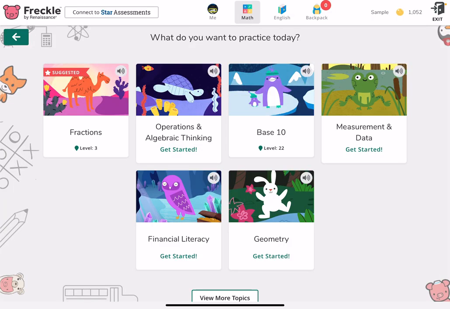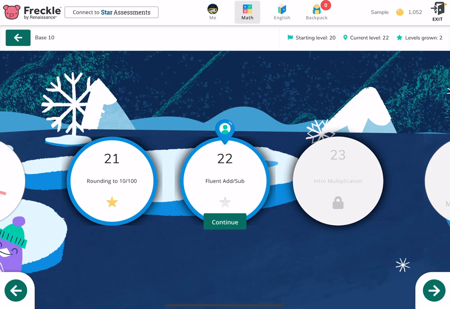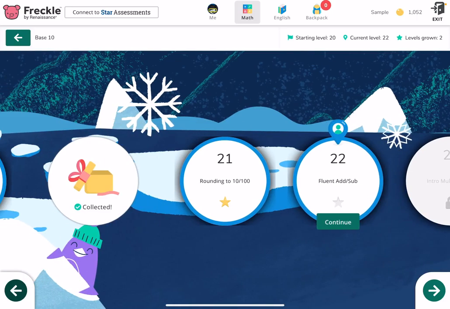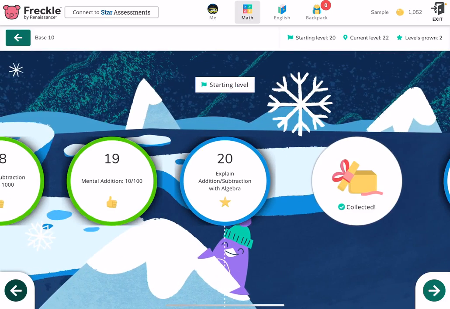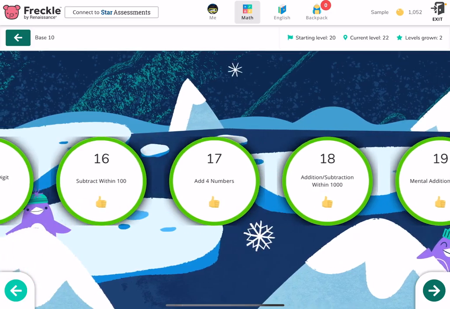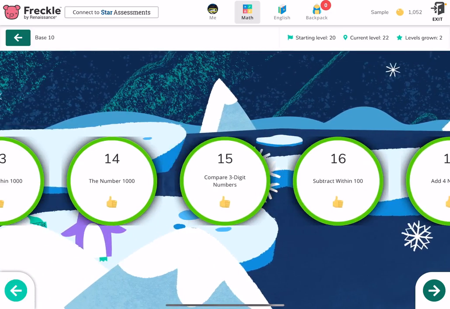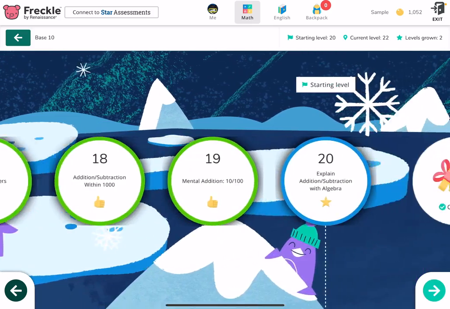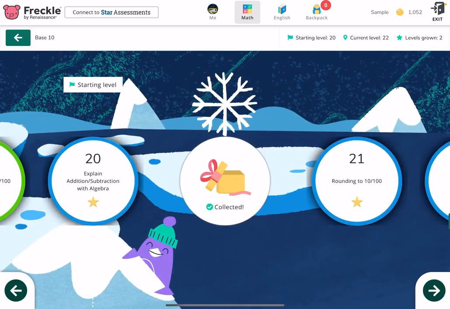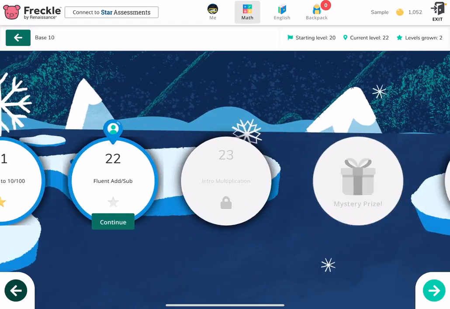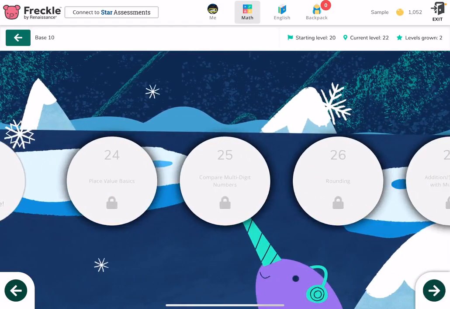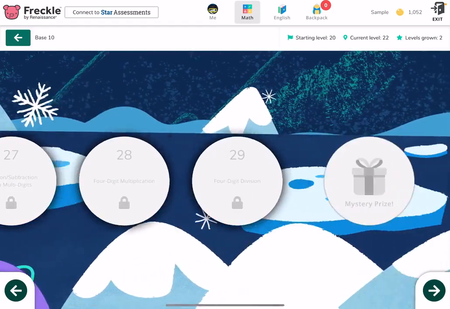So for the ones I've done, I'll go to Base 10. You can see what I'm working on, fluently adding and subtracting. And you can see the domains that I skipped over that I've completed. These green ones are ones that I leveled out of on my initial test. The ones that are in blue are ones that I've mastered through working through Freckle. And these are ones that I have not got to yet, so you can see the content that is coming up.